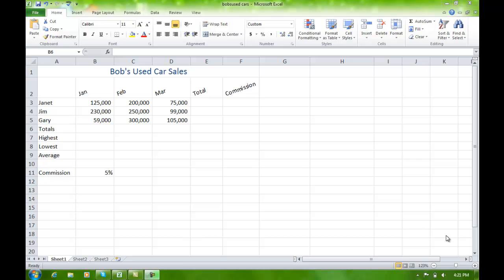In this tutorial, I'm going to show you how to add some commonly used functions to a spreadsheet. Let's assume that we have 3 people who have been selling cars for Bob's Used Car Sales. They've sold cars in January, February, and March, and we want to look at the totals for their sales. We want to look at who had the highest sales, who had the lowest sales, and who had the average sales for the months of January, February, and March.